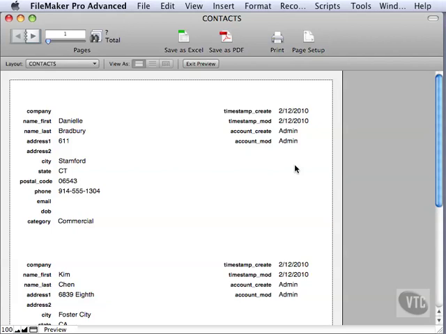Don't disregard preview mode. It's a good mode. I use it all the time. It maybe just doesn't do quite as much as other modes, but still very handy in your FileMaker career.